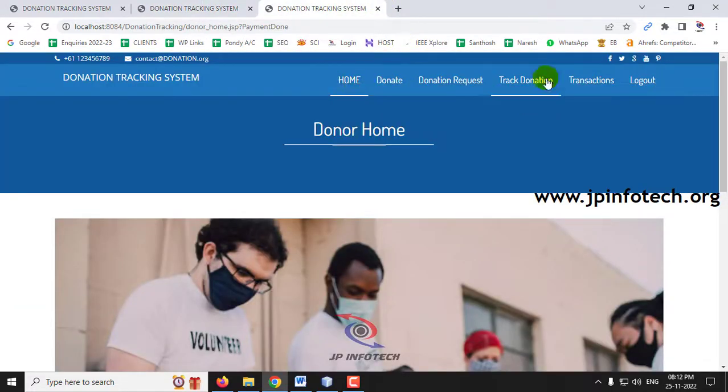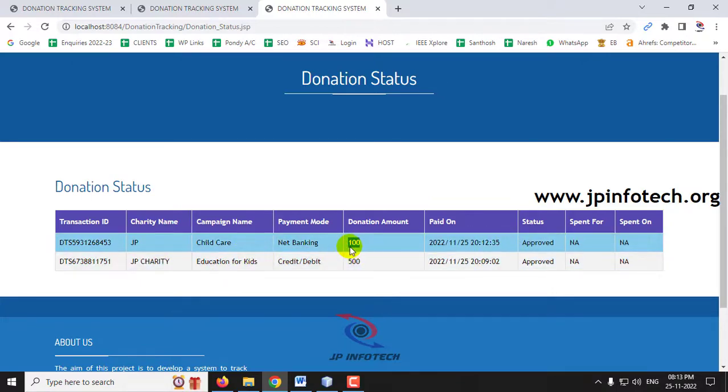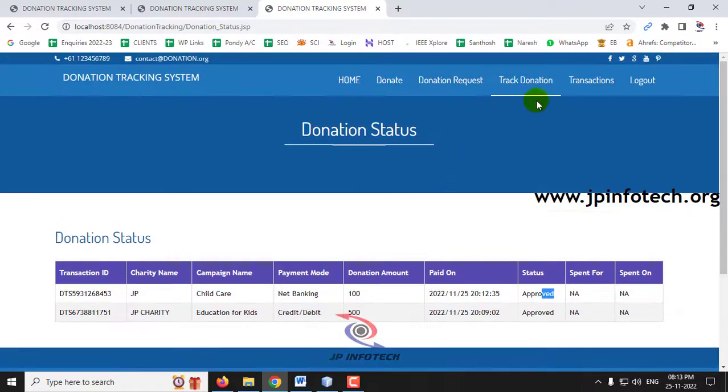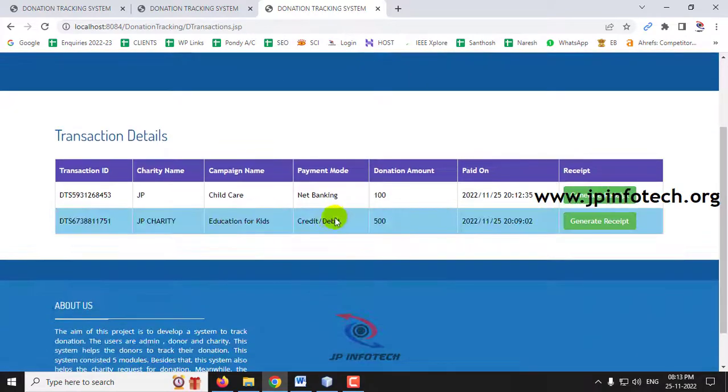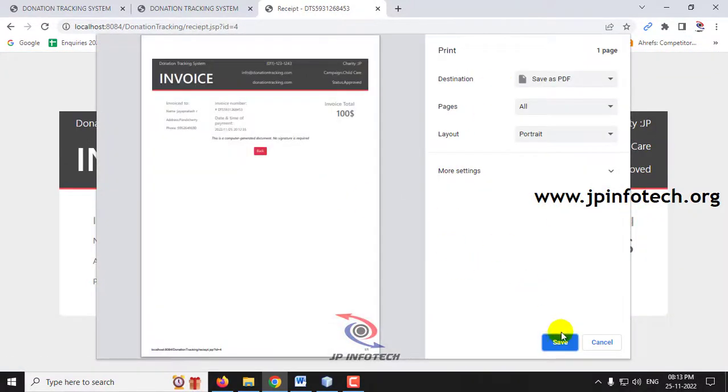And if we go to the track donation part of the donors, here you can see the second donation which I have done for this charity has been updated here. 100 USD has been approved. And if you want the bill for this 100 USD paid, just click this generate receipt, and here you can see the bill of it.